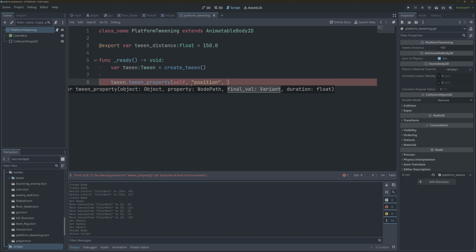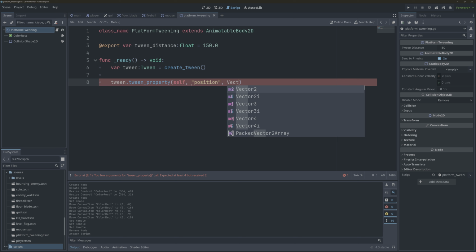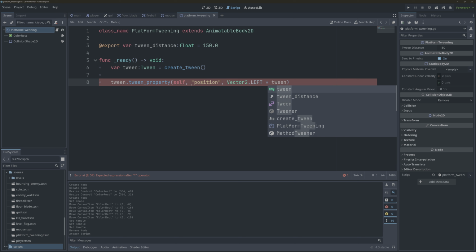And then what do we want to move to? I'm going to start off moving just left to right. We can go up and down, we can go diagonally. If you can do one way, you should be able to do them all. So I'm going to start off by moving to the left, and I'm going to multiply this by the tween distance. And then I need a time.